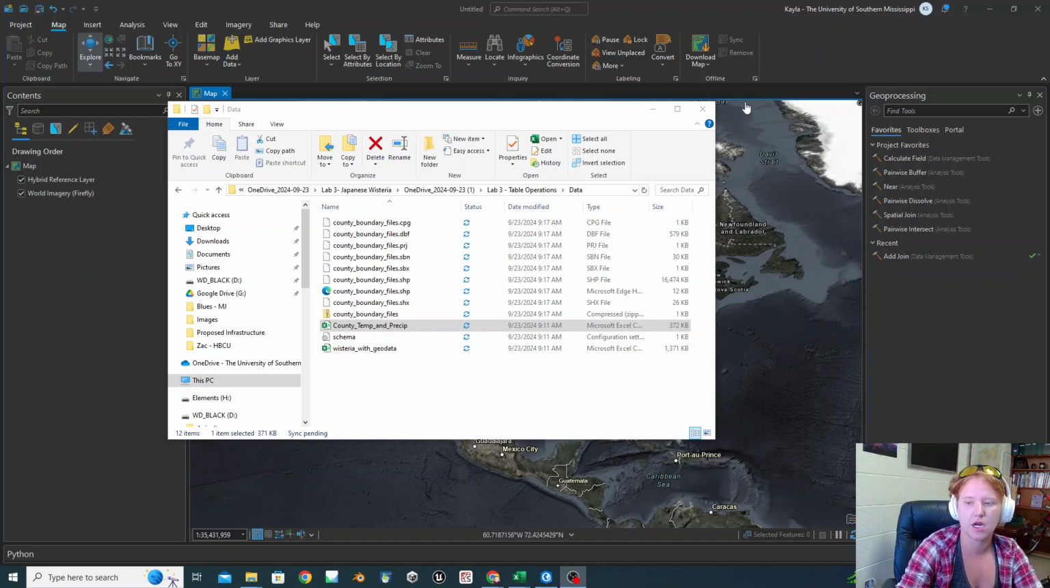So what we've got right here is our data sets. We've got our Wisteria with geodata, which is the sightings of Wisteria. We have our county temperature and precipitation, which is going to have the average temperature and precipitation for July for all of the different counties, and then we have county boundary files. We're just going to be working with these three data sets.